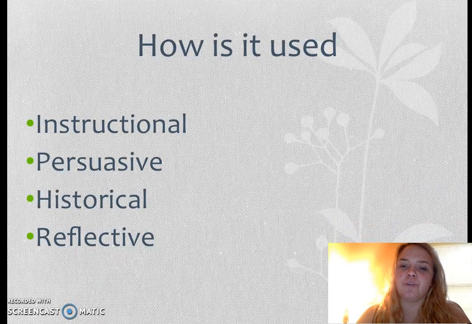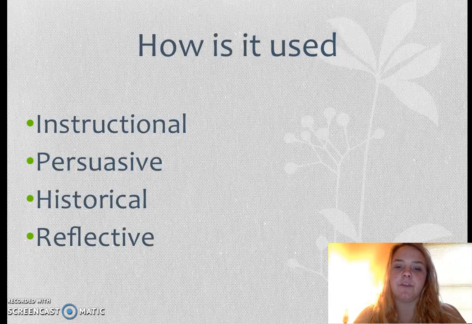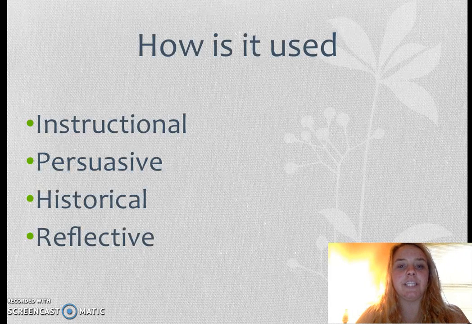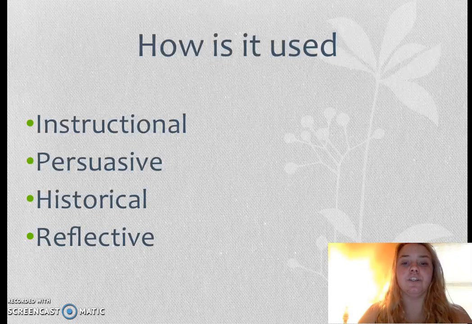How are digital storytellings used? Digital storytellings are used in many different ways. The first way I'm going to talk about is an instructional way. Instructional digital storytelling is just what it sounds like. It's giving instruction to somebody. So this would be like we would use in our lesson plans. We would be giving instruction to our students of how to do something or how something works. This would be an instructional storytelling.